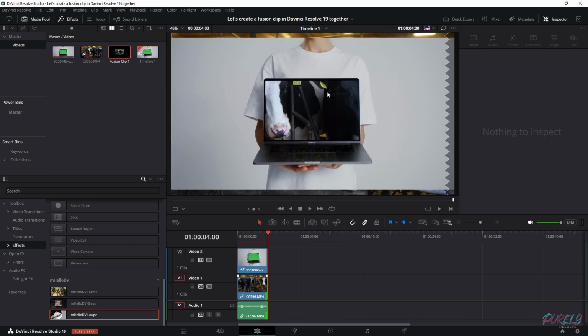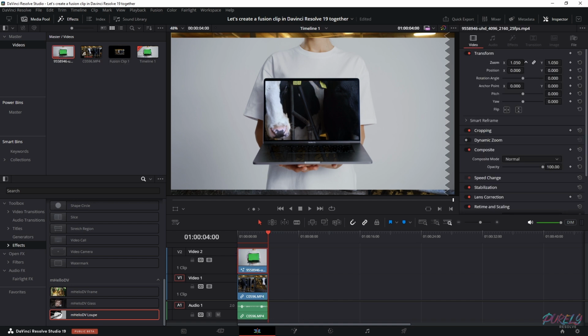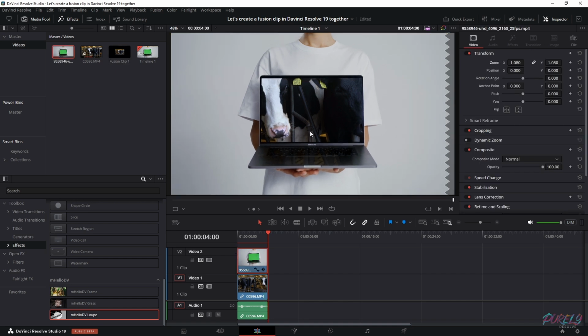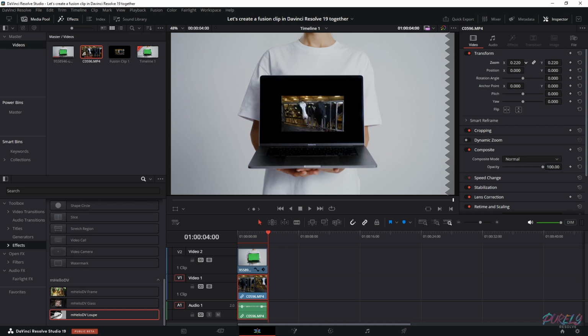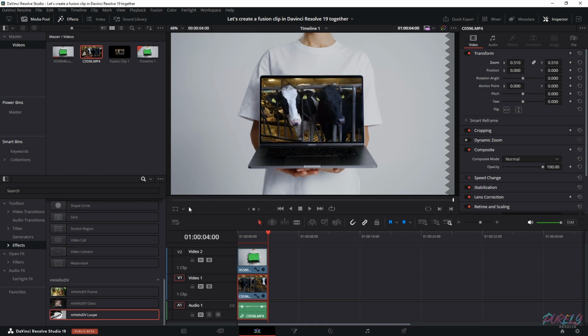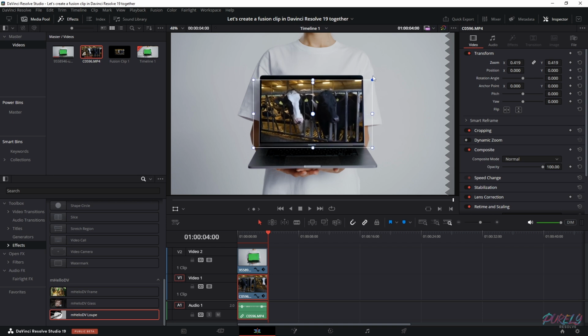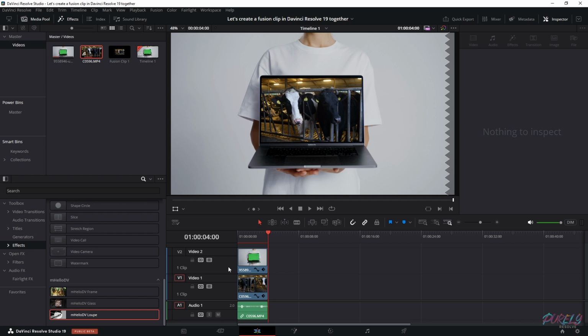And you see that this isn't looking good, so I'm going to increase the zoom so it fills the entire screen. And I'm going to change the cow as well by changing the zoom here. Now another way you can do this is by clicking this, so that you have the transform option selected, the transform window, and then you can adjust it here manually, and you don't need the inspector tab. Then once you're satisfied, we need to create a fusion clip out of these two clips.